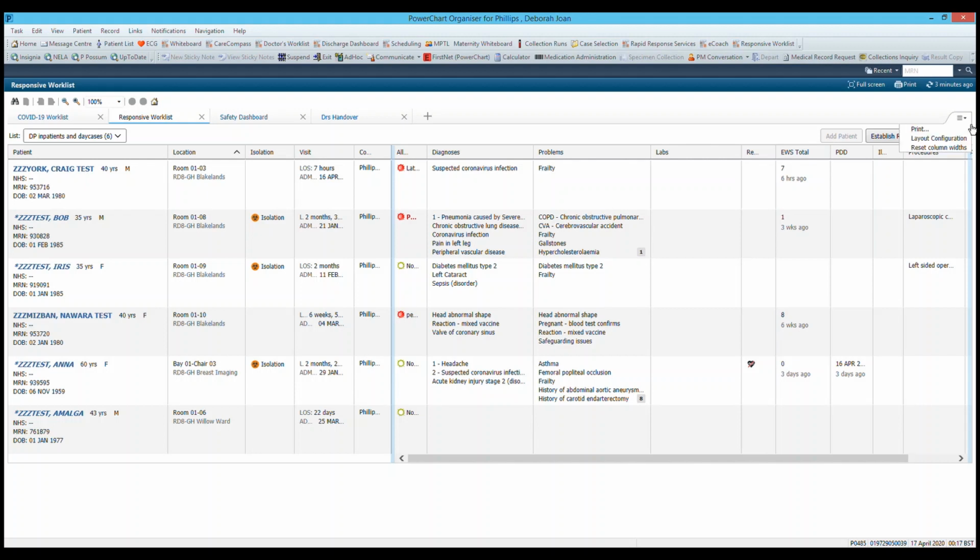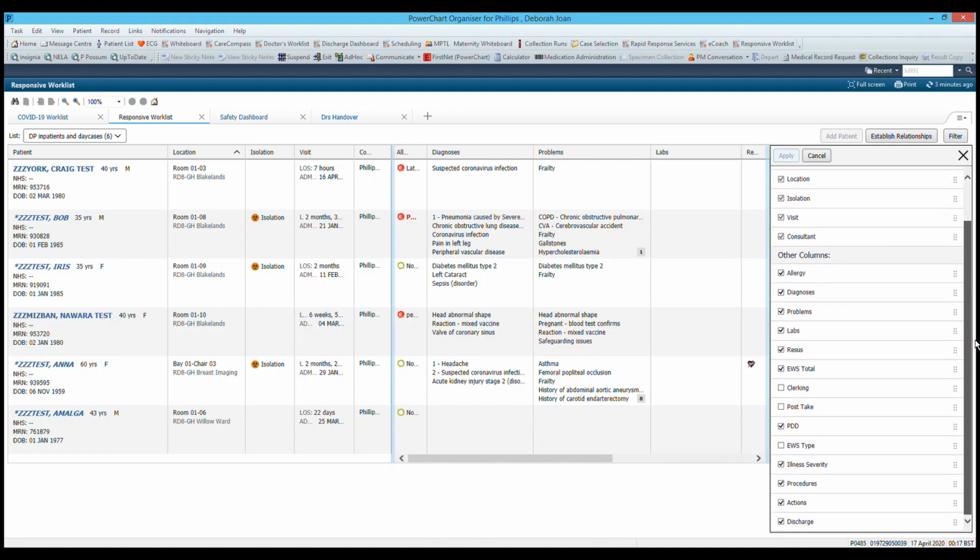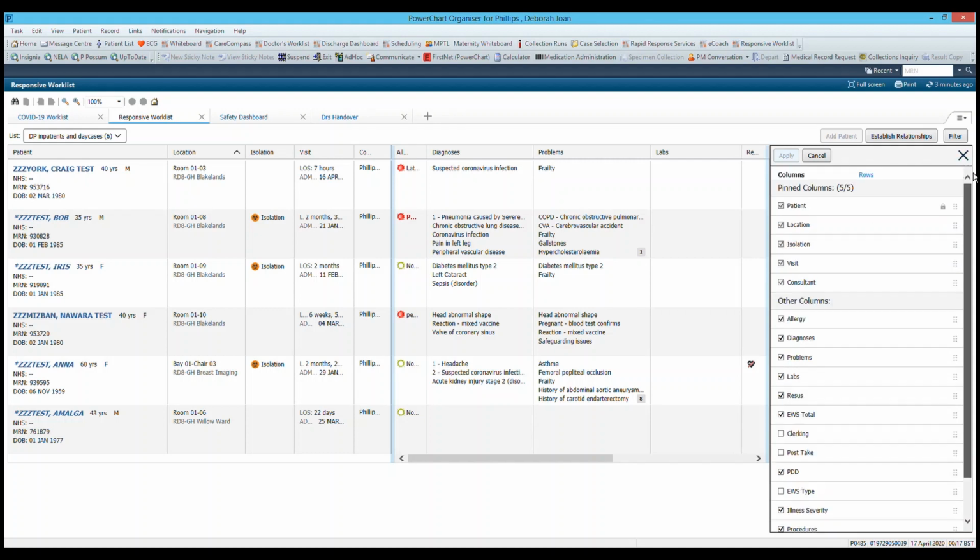And if we look at the configuration for this, you'll see that you've got quite a lot of columns available, whether the patient's been clerked or post-taked, the predicted date of discharge, actions, which, like the doctor's handover, can be seen face up rather than just as a number in the current work lists. Again, you can choose which ones you want, in which order, which columns you want pinned. And you can also choose the number of rows.